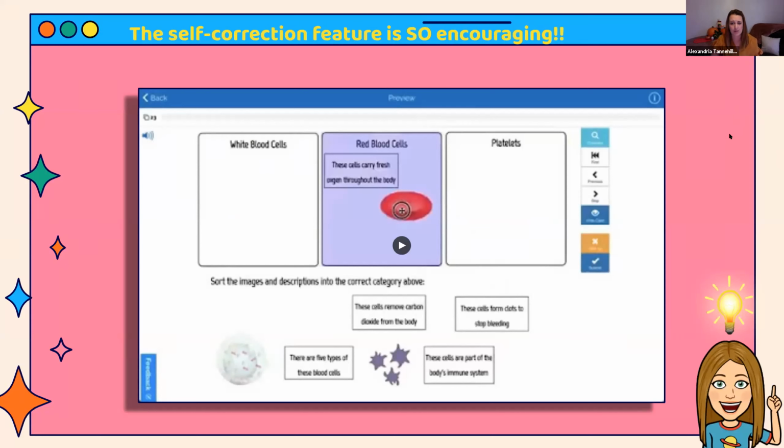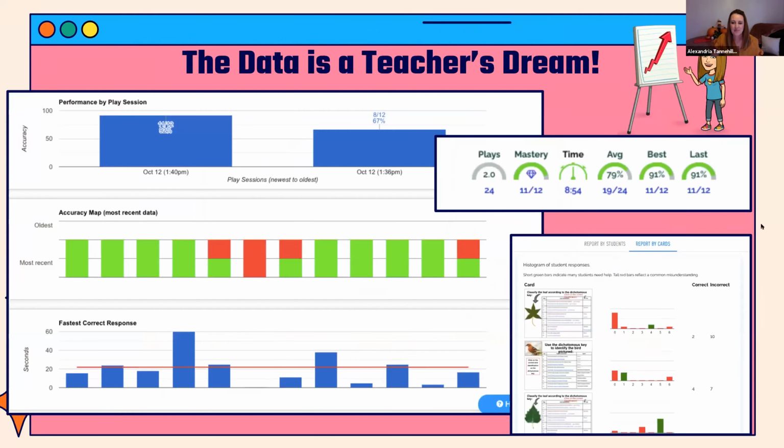I'll come back to the data piece in just a moment. Okay, so looking at the data, this slide looks a little crazy, but I will advocate that the data is an absolute dream for a teacher, especially a teacher who really drives their instruction from data. And so if you look here, our first card that I have over here shows what an individual student's report would look like after they've played one of the Boom decks.